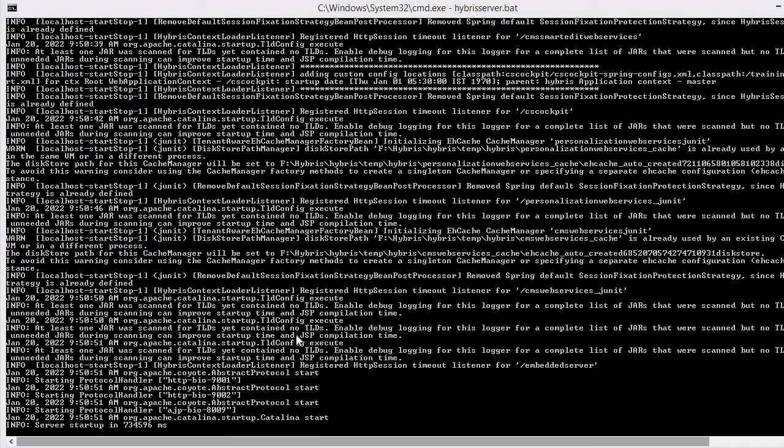Yes, as you can see here, the server has been started now. To confirm whether the server has started, you have to look for these logs where it says INFO Server startup at 734596 ms. So this is one way of identifying whether the Hybris server is up or not. The other one is you can hit the HAC and check whether you are able to launch it or not.